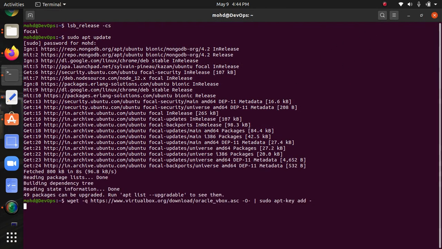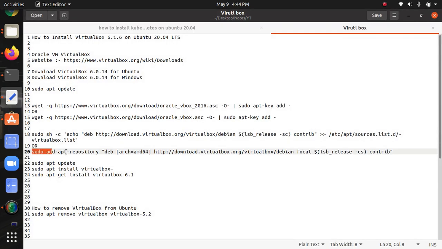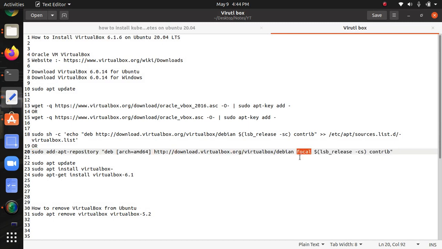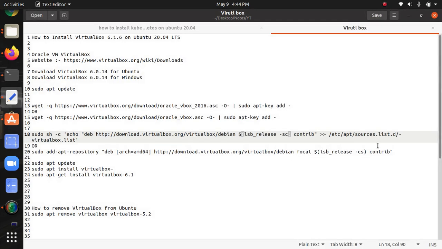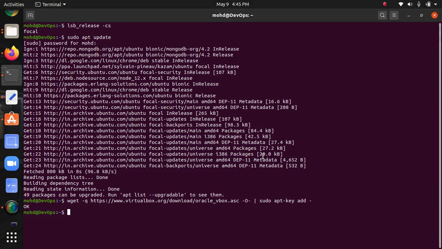Type the key to add, and this one is. So remember, I am using the second one. Either you can use the first one also, and in place of focal you can use your Ubuntu version which is on the screen. Just copy this command and add the focal, which on the screen you can see. I have added the focal here. Instead of that one, you can use your Ubuntu version. If you are using 18.04, then you need to update it.